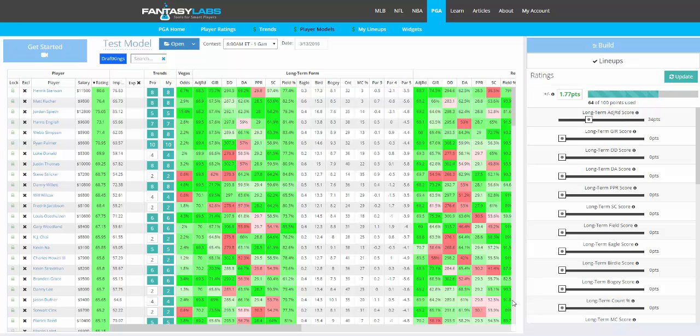Hey guys, it's Bales. I'm looking at player models of PGA, and this is a tool that we're about to release, and I wanted to create a little tutorial of how to use this tool and explain some of the data that we have and what we think is important. So I won't go over everything here, but I'll just give you the general idea.